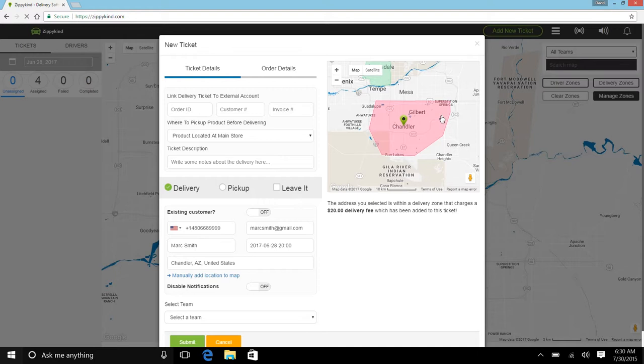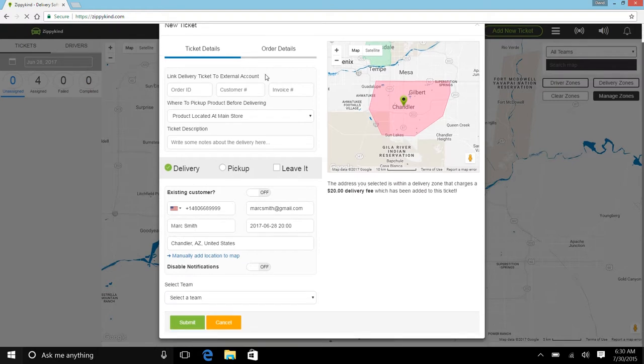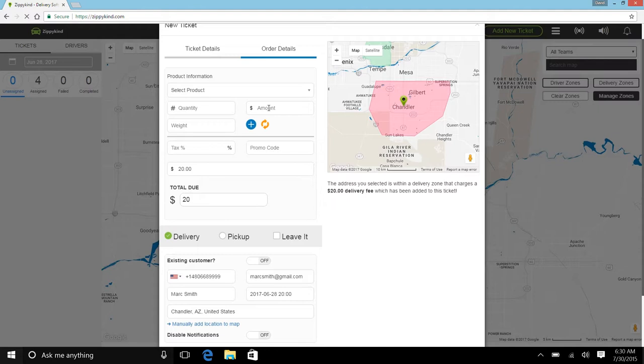You can also see down below here, the address you selected is within a delivery zone that charges a $20 delivery fee, which has been added to this ticket. Now, if we click on Order Details toward the top, we can see that a $20 delivery fee has been added to this ticket, and you can see that the total due is $20.